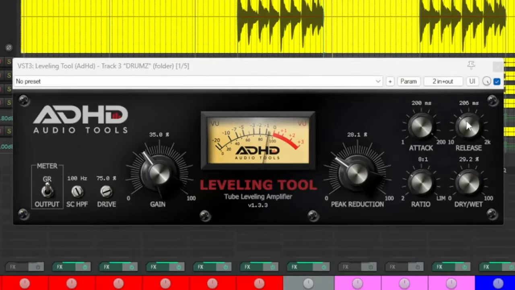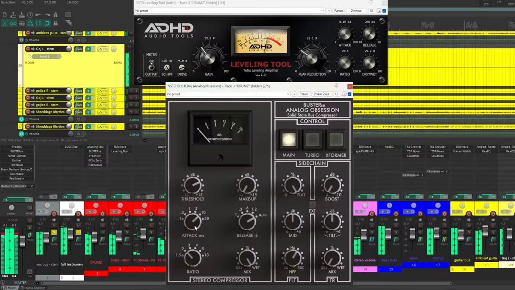Next up, we have the release control. Release determines how quickly the compressor stops compressing once the input signal falls below the threshold. A shorter release time, like 50 milliseconds, means the compressor releases quickly, allowing it to react to dynamic changes rapidly. A longer release time, for instance 500 milliseconds, results in a more gradual release, smoothing out the compression over a more extended period. Setting an appropriate release time is crucial for maintaining a natural feel in your mix. Understanding these parameters is crucial for effective compression. It's a delicate balance, and experimentation is key in achieving the desired outcome in your mix.